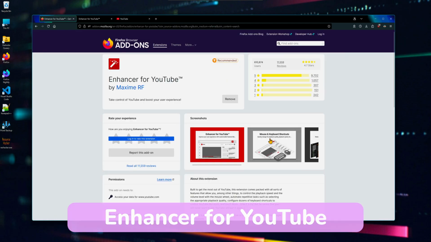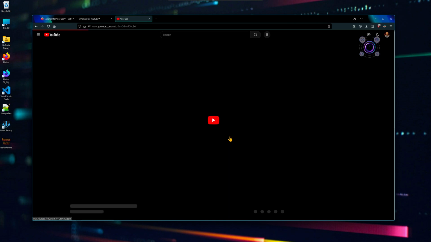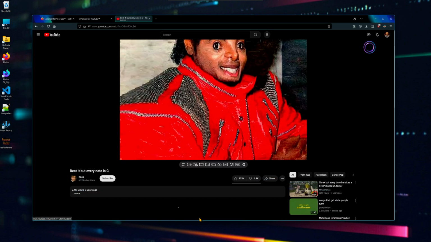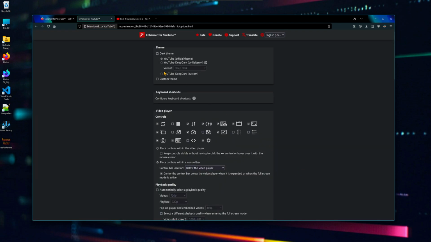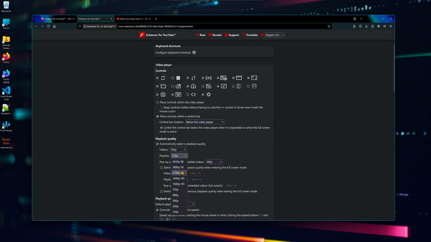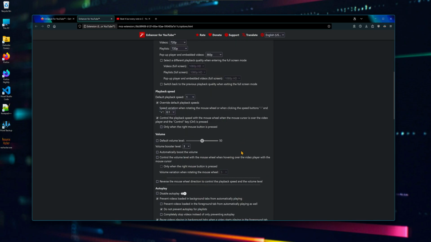Enhancer for YouTube is an extension that adds a plethora of quality of life improvements to YouTube. When installed and you click on a video, you will see this little toolbar down here that gives you options for looping, increasing the volume, expanding the video, opening up a pop-up player, easily setting the speed, turning on video filters, taking a screenshot, and if you go to settings, you can customize these buttons, set playback quality for playlists or videos, adjust volume, similar settings to YouTube HD.